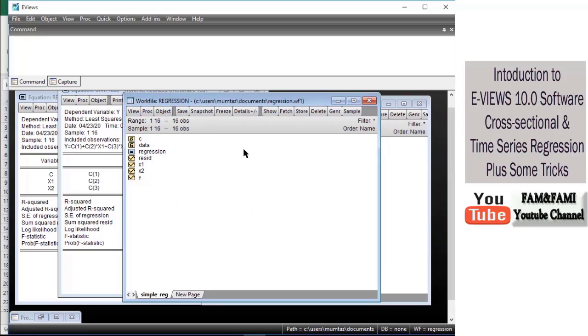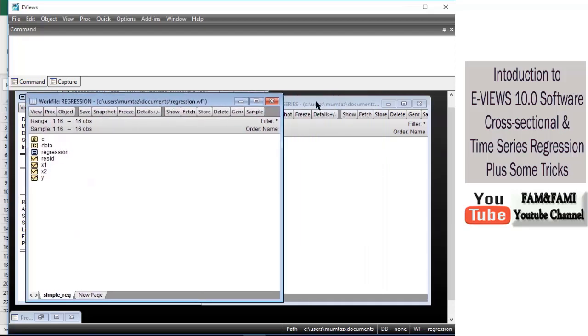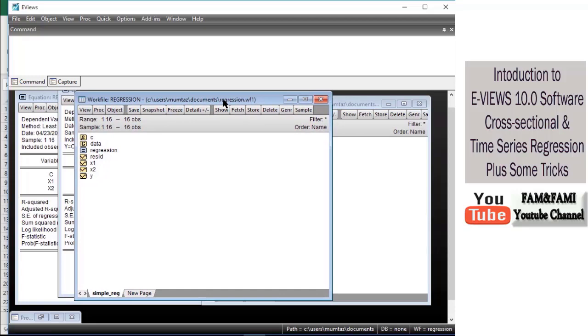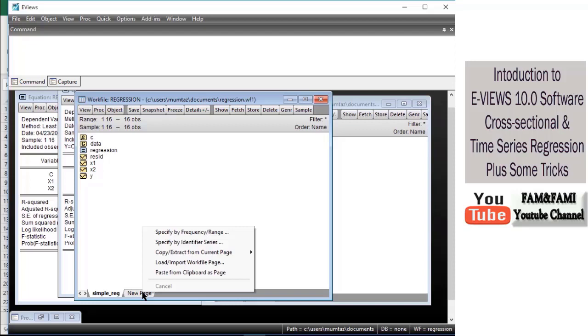So here we have this one work file, this one is the second work file, but if you want to keep all the process in a single work file, then you can put them in different pages. The first one is simple_reg, and now click on this new page button. When you click on this, you will see this menu. So look at the first option. Specify by frequency range, specify by identifier series, or copy extract from current page, etc.